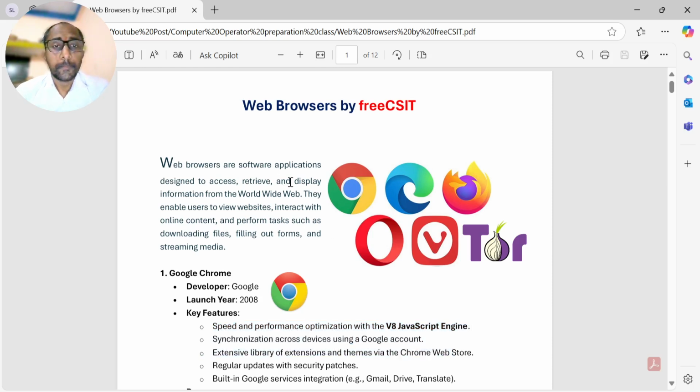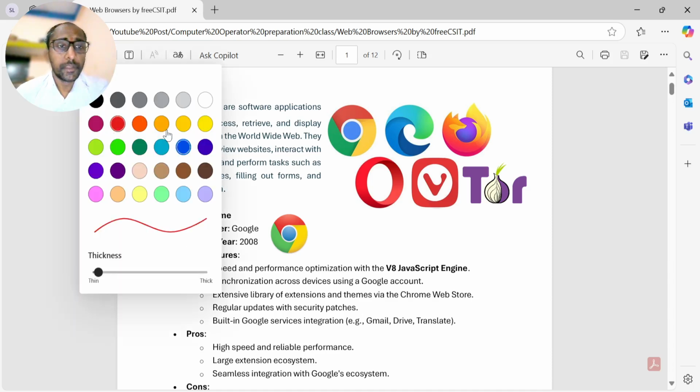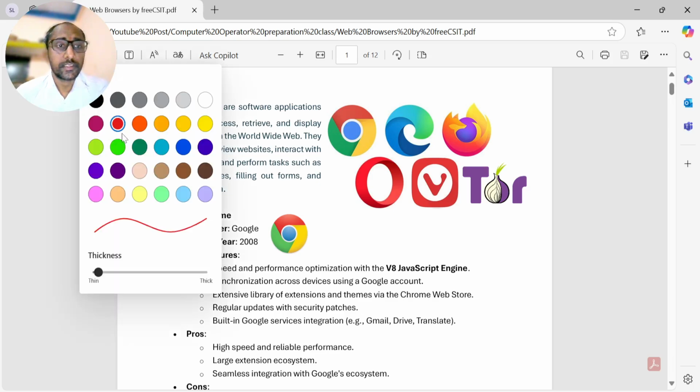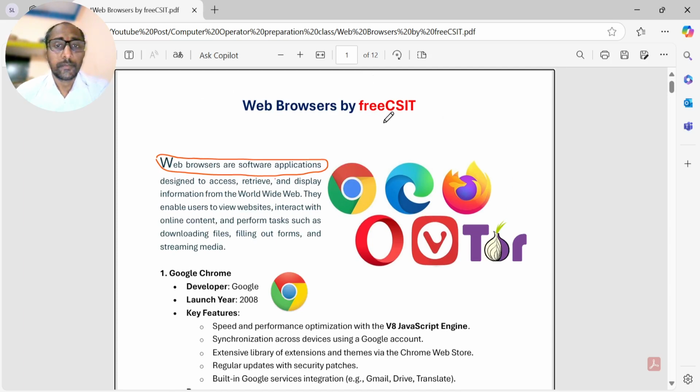So now let's move to the topics. What are web browsers? I will explain in detail today, and what types of browsers we are using today or in the last few years. Web browsers are software applications. It is nothing but software.